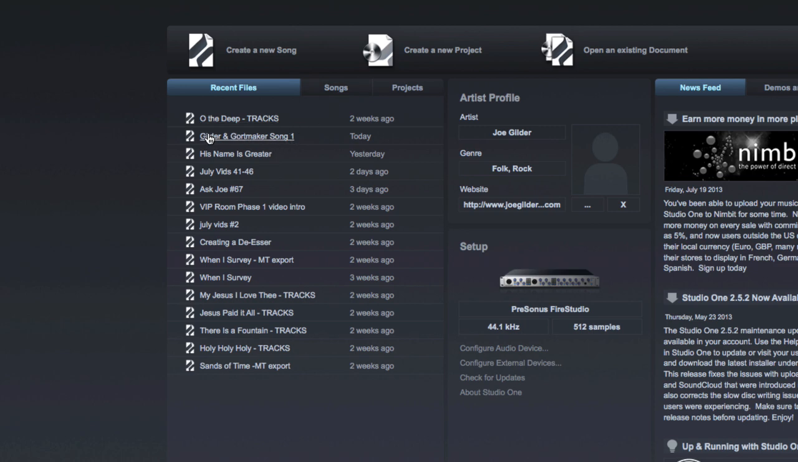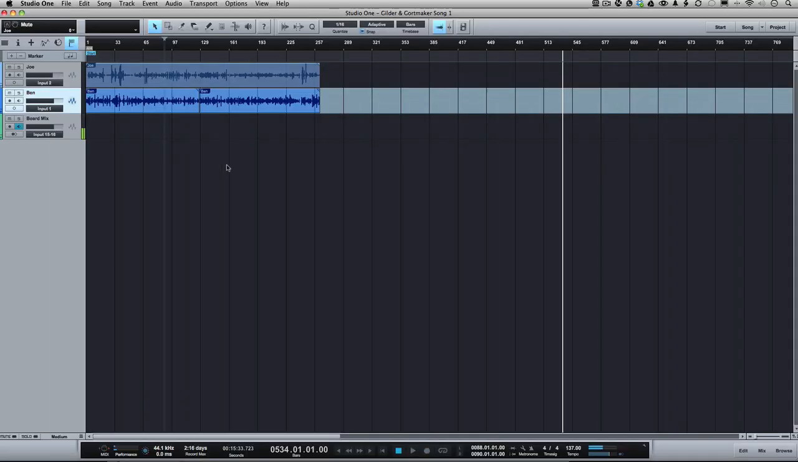So let's open up a recent song. Here's one. All right, so here is the song page. This is the window that you have seen in any system out there. They all look roughly the same. This is Studio One's version of the edit window in Pro Tools.